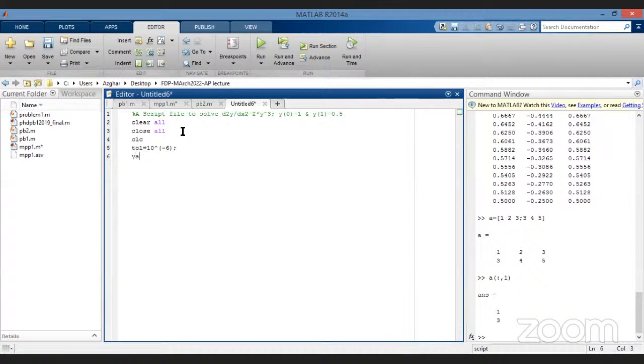Next, YA is equals to 1. This is the initial condition. You can take this as input from the user, but you know that I'm calling it as YA. Y of A is YA, which is 1. Next, YB is the boundary condition. YB, this is 0.5.